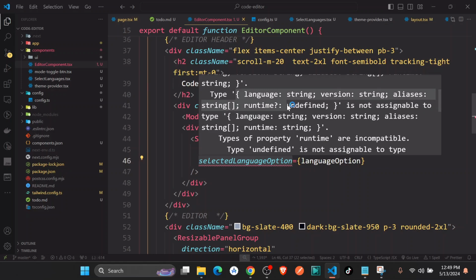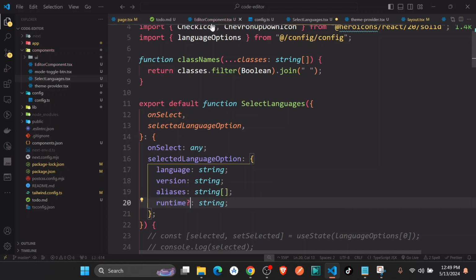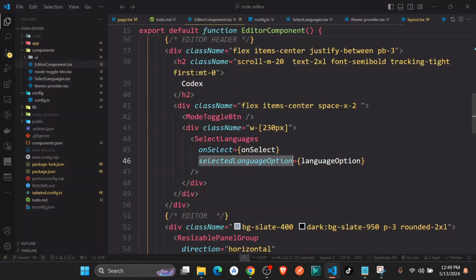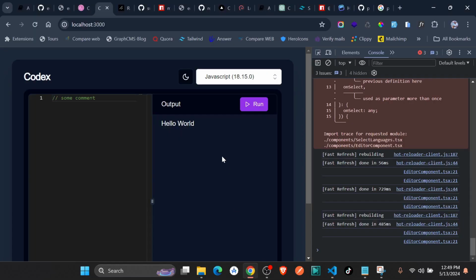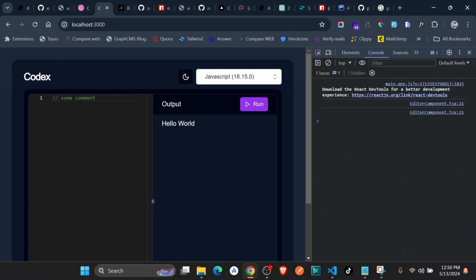Type version alias runtime undefined. Isn't assignable to type language version alias runtime. So here the runtime is not required. Okay, so if we just come here and we say runtime is not required. Now I don't know what is happening right now, to be sincere. Okay, we are still having this.